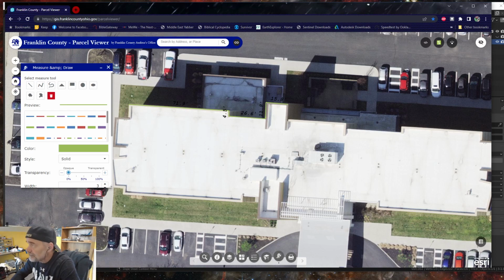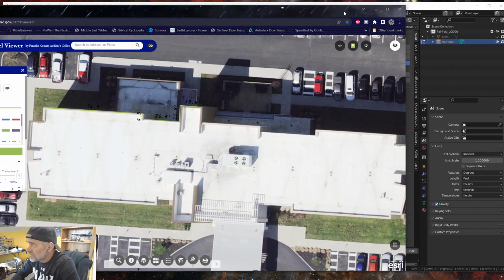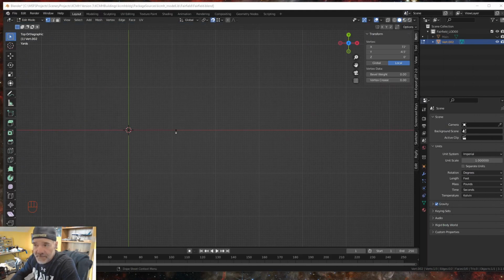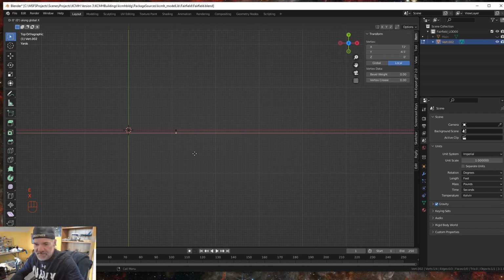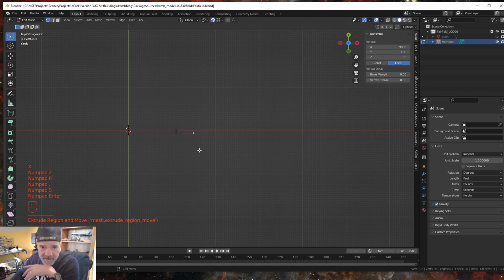All right. I'm just going to move this over here. Okay, so I'm going to go across. I'm going to extrude in the X positive 26.5 feet. And then I'm going to go up. Now I'm looking on my other screen because I have my measurements. It said 11.8, but I bet it's 12.